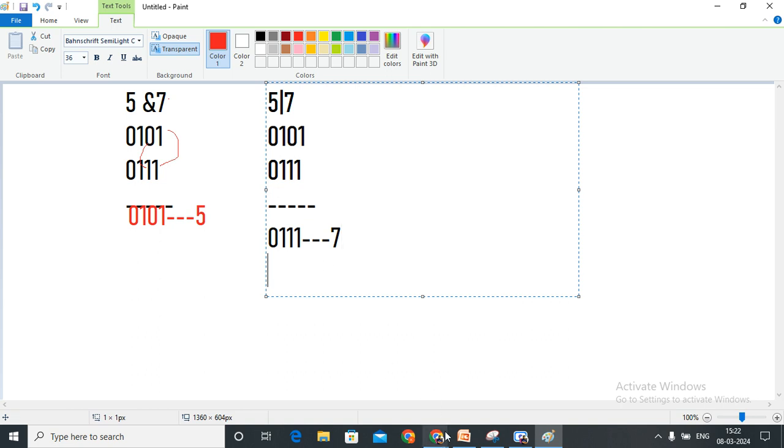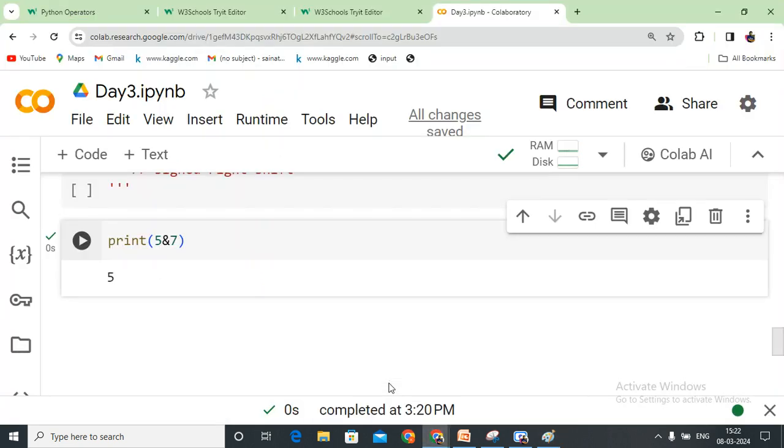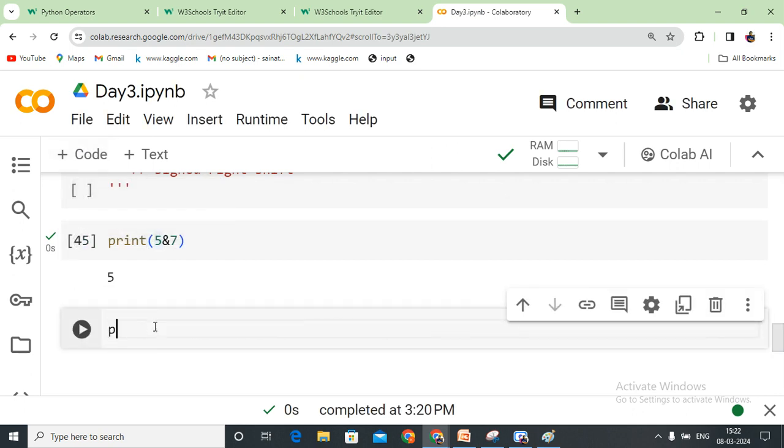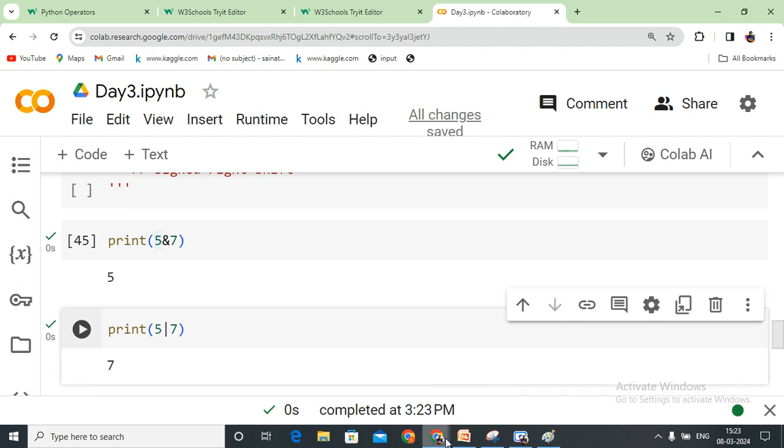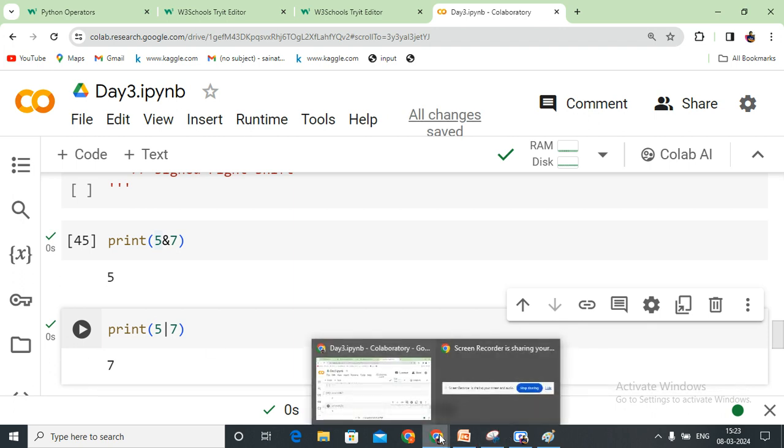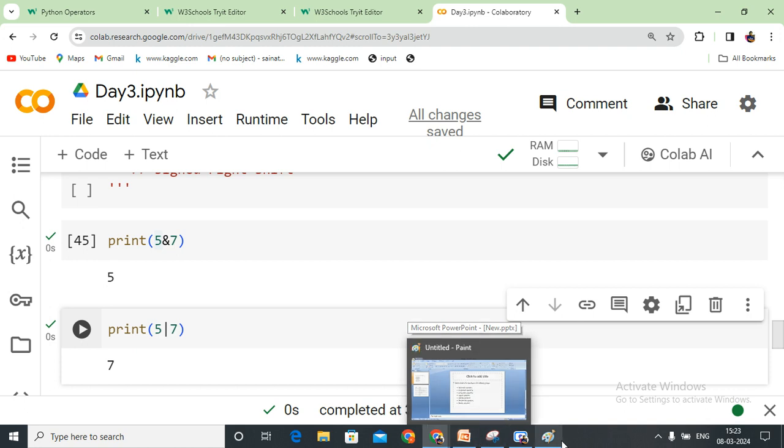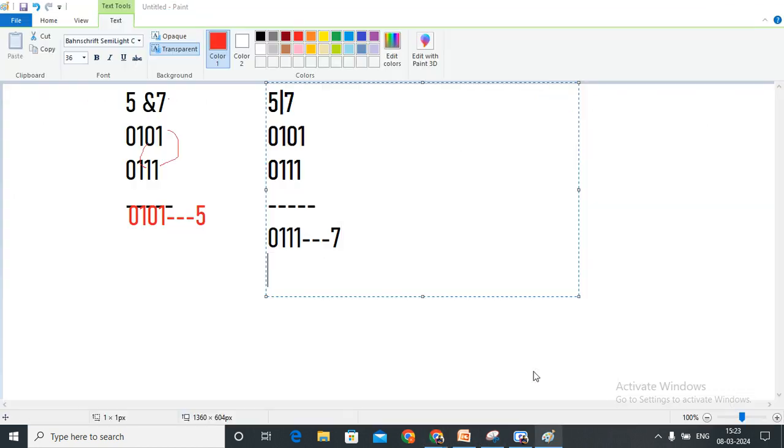You can check it out actually in Google Colab as well. Print of 5 OR 7. So you can see it will be having 7 here. Now we'll see about XOR. So XOR operator.